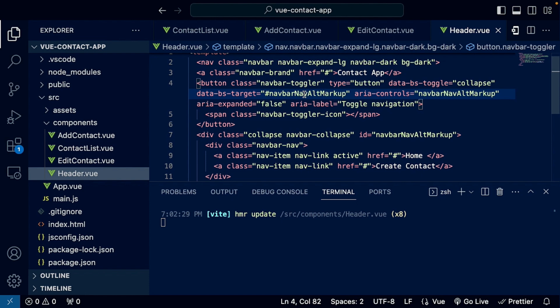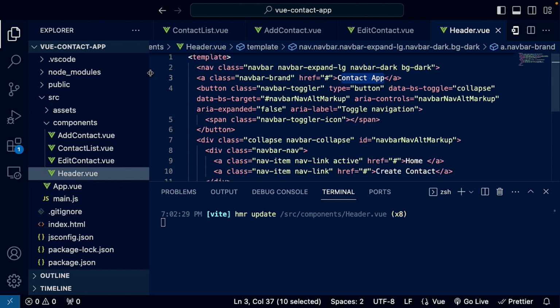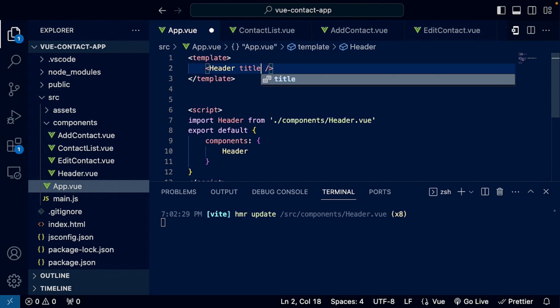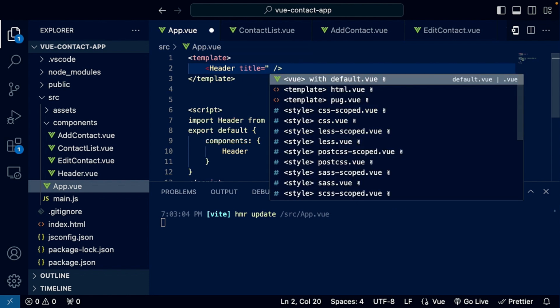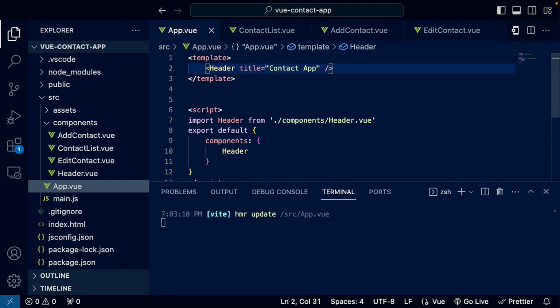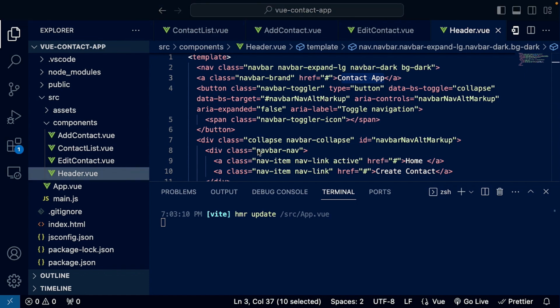Now I have to pass this as a prop. As I told you, we can change the navbar-brand and pass it as a prop. In order to pass it as a title, I have to go back to my app.vue, and inside app.vue I'm going to define the title. So let's define a prop with the name of title, and you can name it contact app, and we're going to pass this prop inside our header.vue. In order to pass this, we have something which is known as defineProps.